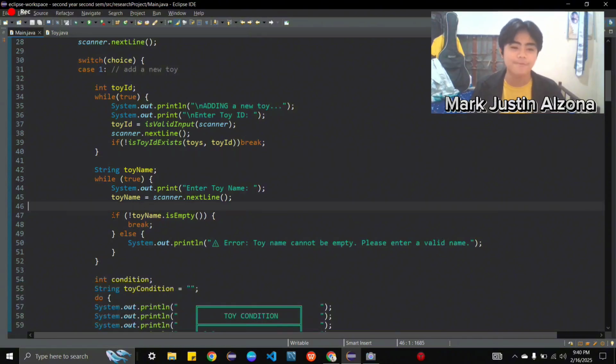Next, we have here an if-else statement. If the toy name is not empty, if it is available to input a toy name, then this code will go on. The name will be inputted. But we have here an else statement. If the toy name inputted by the user is empty, it will give an error message: Toy name cannot be empty. Please enter a valid name.